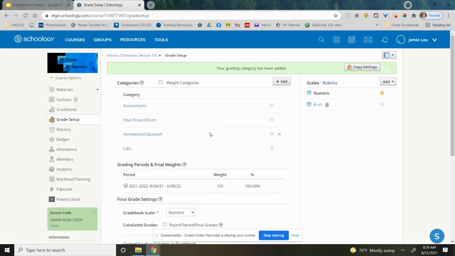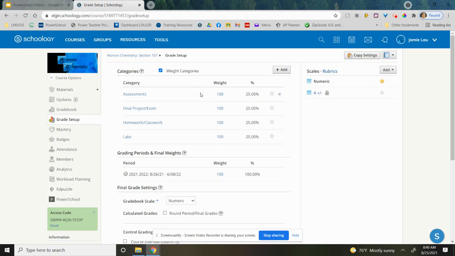Great, so now that I have my categories set up, I'm going to set up the weighting. This isn't necessarily something that you need to do, but it just helps keep everything straight if you're looking at grades in Schoology and in PowerTeacher. It might give you a little bit better idea of what's going on. So as I did in my last video, my assessments are 50%. The final project and exam is 10. Homework and classwork is 20. And labs is going to be 20%. So once that's set up, my categories are set up, that's great.